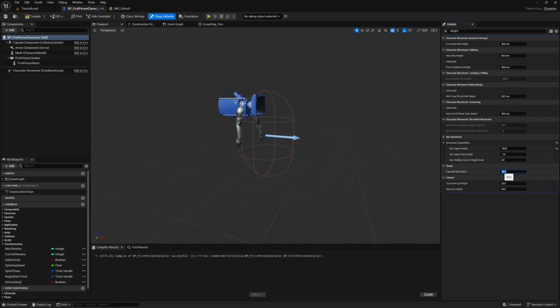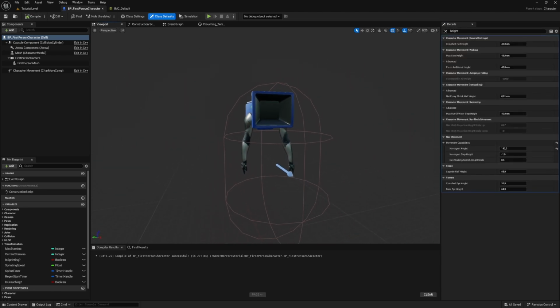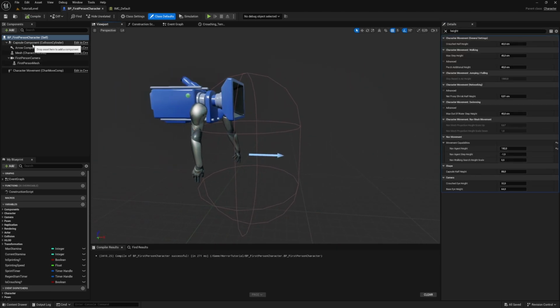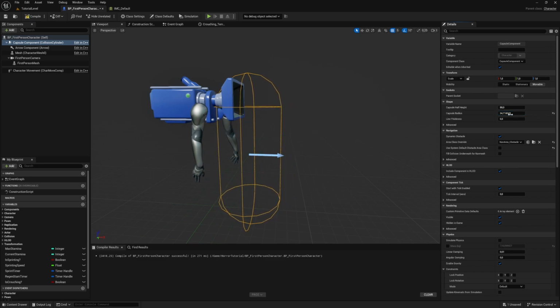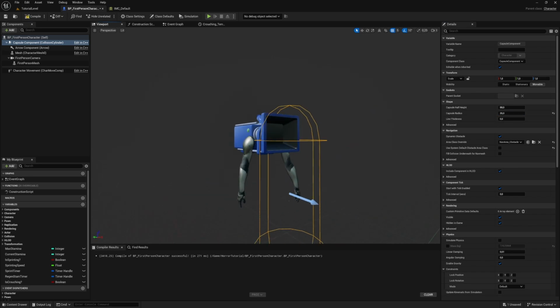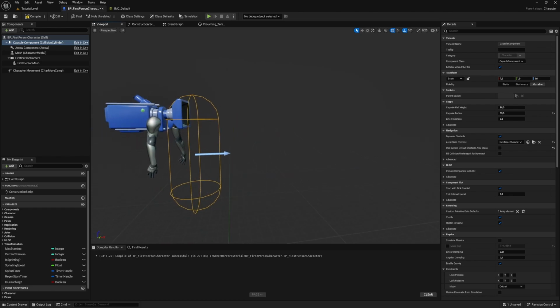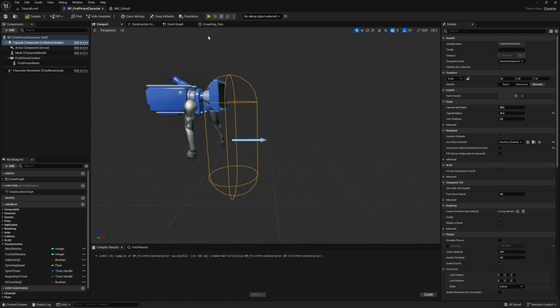So by default, it's 96. I don't know why that changed to a different value. So 96, but we're actually going to set it to the default. We're going to say 88 here. So you have a bit of a smaller character. We're also going to make the capsule a bit skinnier. So we can click on capsule and the radius. I'm going to make it more like 35, just so it's a bit skinnier like this. So our half height is 88.